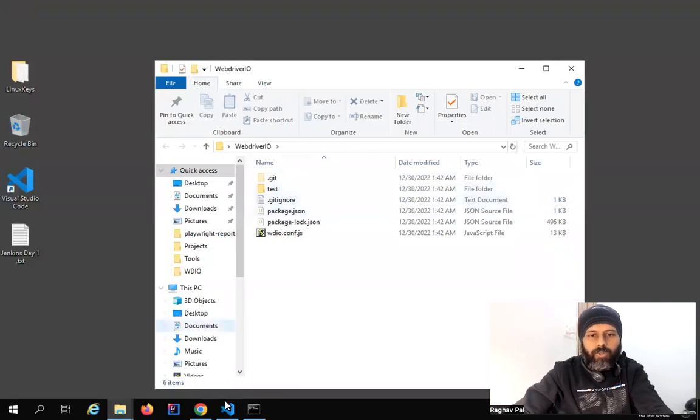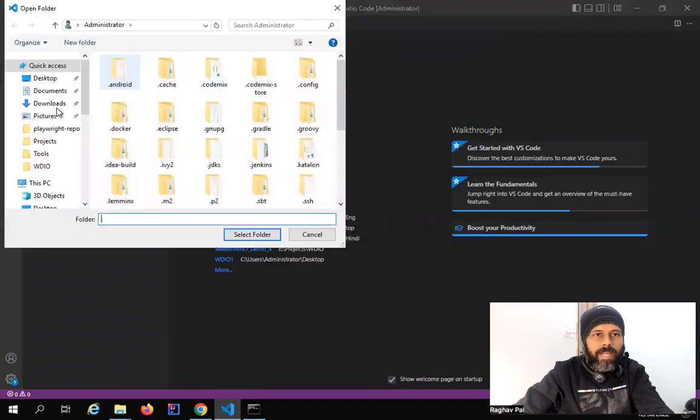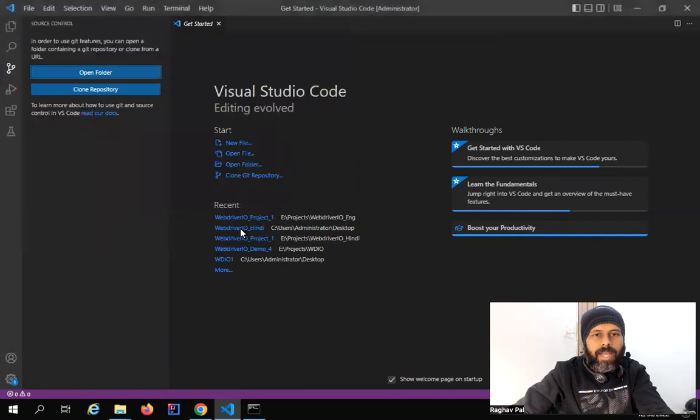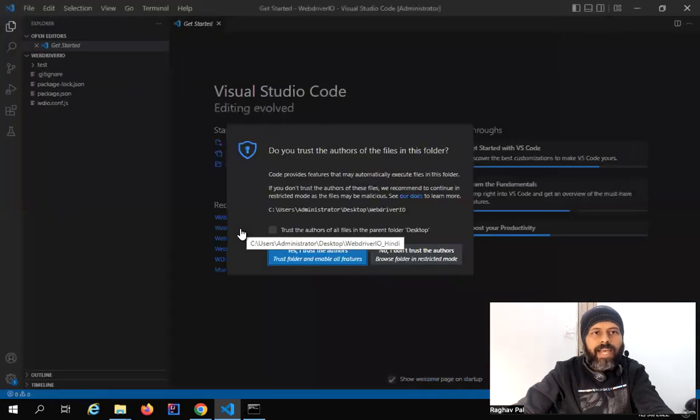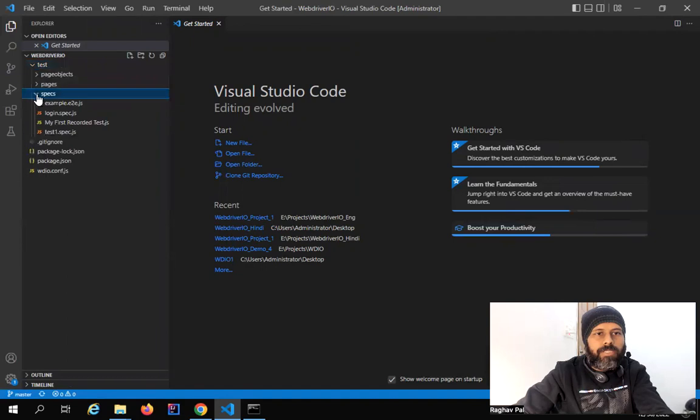And now if I want to open it, I'll just say open folder on VS Code and select the cloned folder, which is this one. And here, my entire project will come here. So you can see we have got our test, we have got our specs.